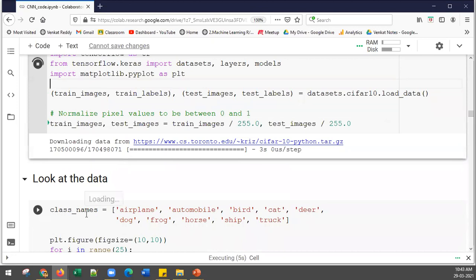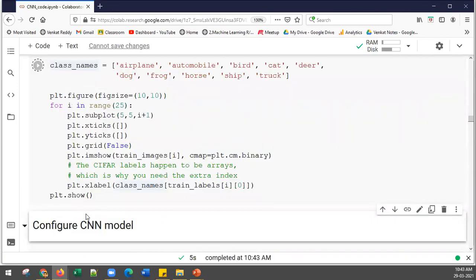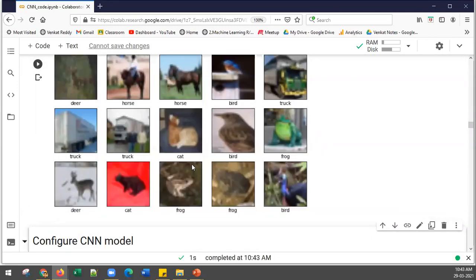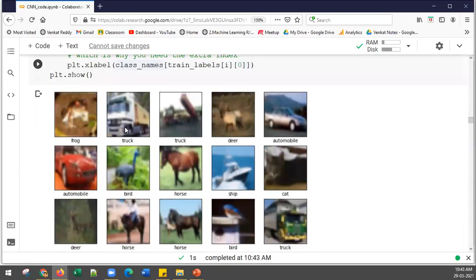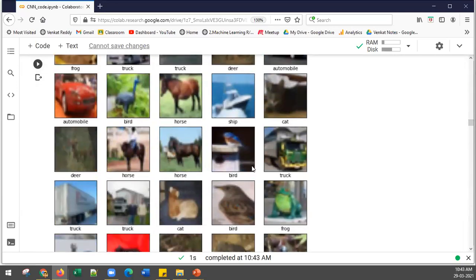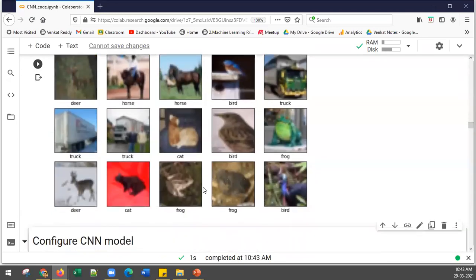We can print a few of the records and check a few of the images. Downloaded the data. Here are some of the images. Obviously 32 by 32 means very, very small pixelated images. Later on we'll take larger images, but still we'll be able to make sense out of it. See this frog, truck, deer, automobile, cat, ship. It's always a good idea to take large images, but on the flip side, if you take large images, your computation will take a lot of time, and sometimes our system may give up also.